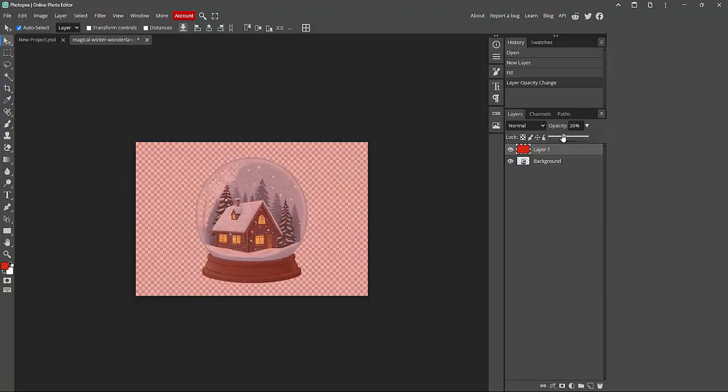Now we choose Opacity and choose 50%. That is it. Now you can see, we change the color of the transparent picture in Photopea software very easily.